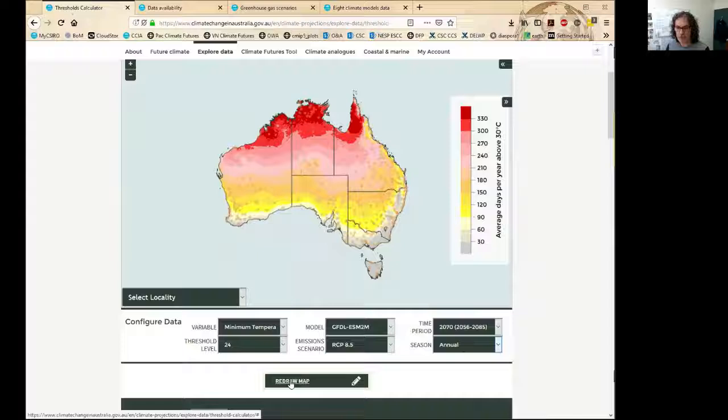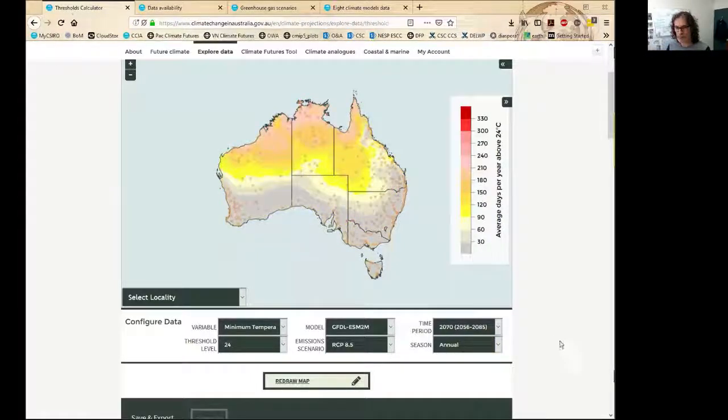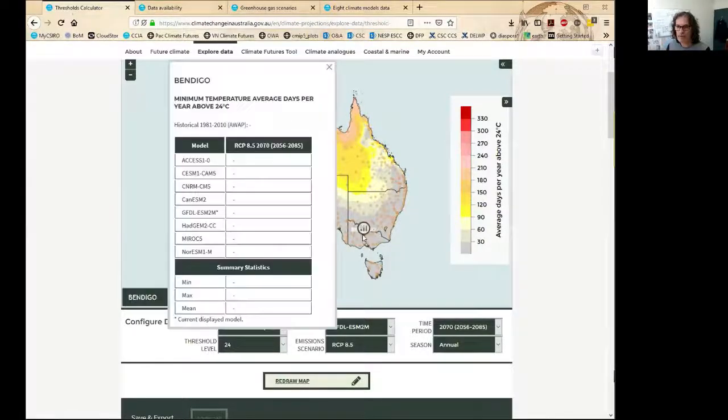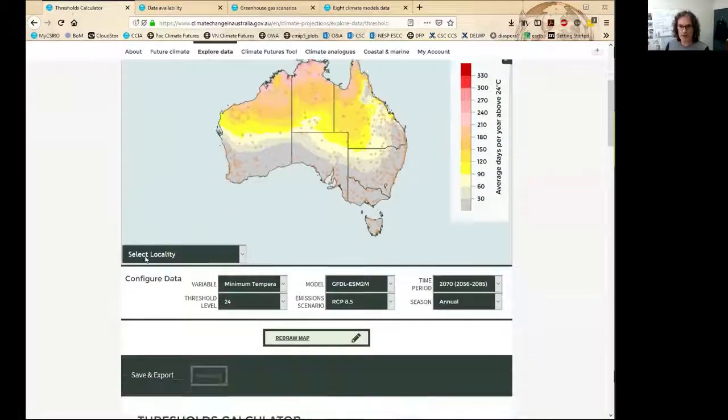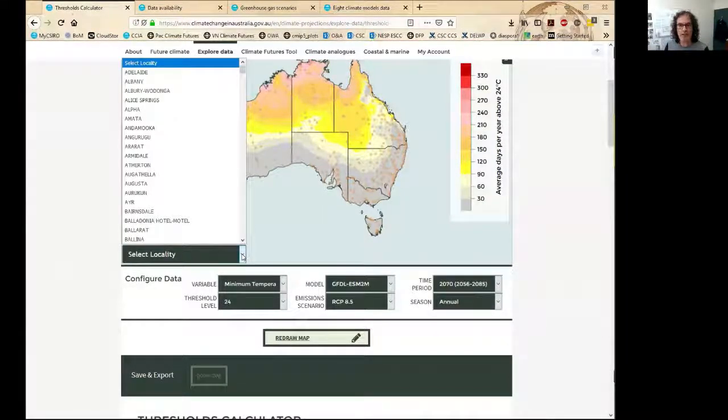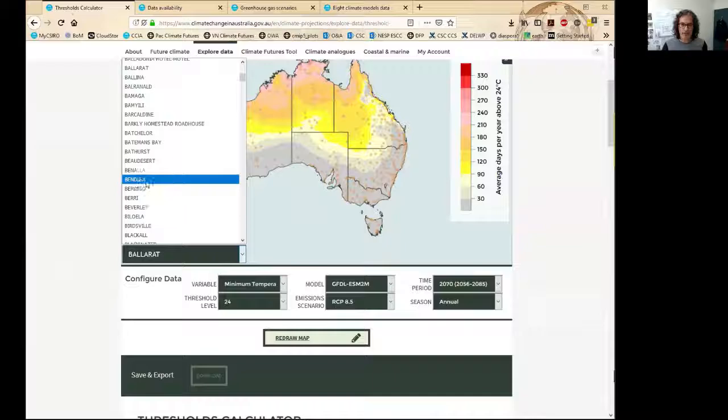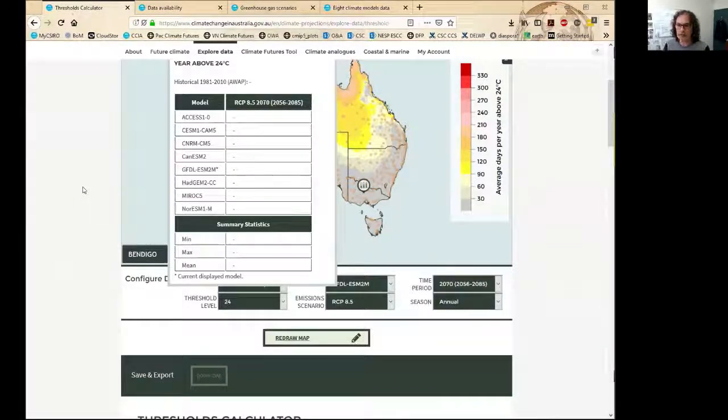So to show those results, I have to redraw the map. So I'll click on that, I wait for it to draw, and it's now showing me the results for this model, GFDL. Now, if I want to, I can click on a location, just interactively on the map. It takes a little while, going off and doing a bit of thinking, and then presents the results. I'll just close that again and show you the alternative way to bring up location results, and that's to use this select locality drop-down list. And if I type the letter B, it jumps to the Bs, and there's Bendigo. And again, the results pop up.